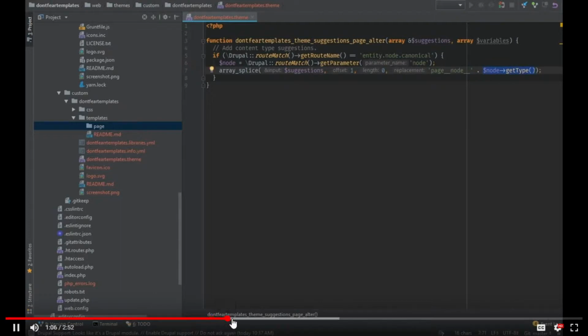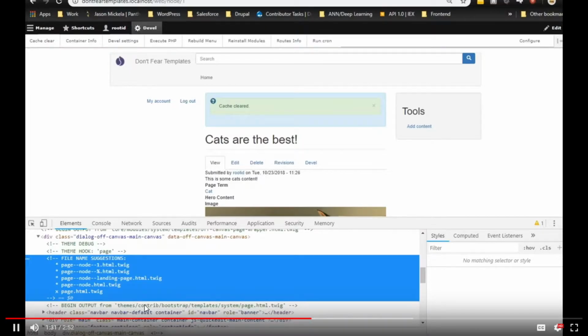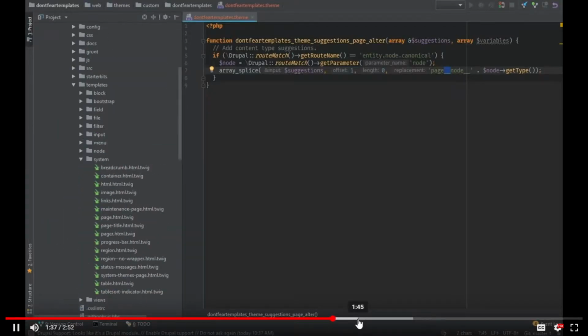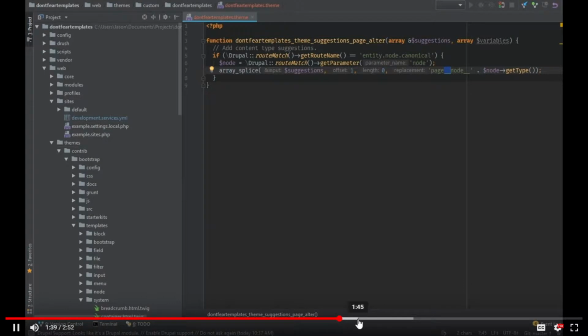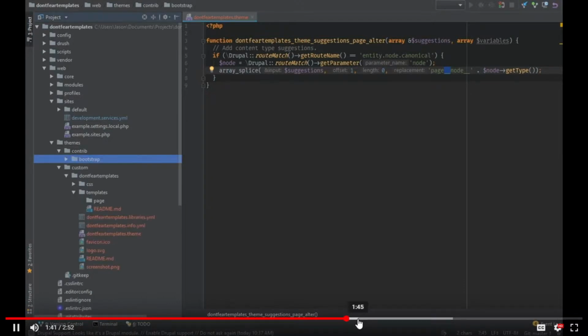So if we do that, and then hop to our page and refresh the cache, then lo and behold, now there's a really useful node-specific suggestion here that we can totally steal. So this particular theme is a child theme of Bootstrap. So we're going to go into Bootstrap. This is really cool. You don't have to come up with all of this on your own.